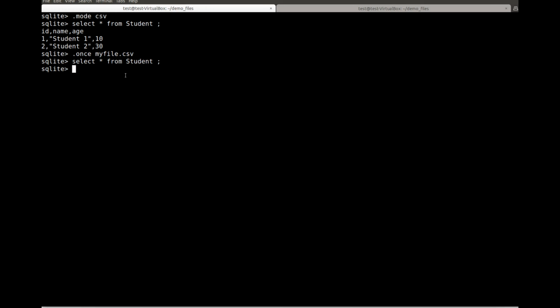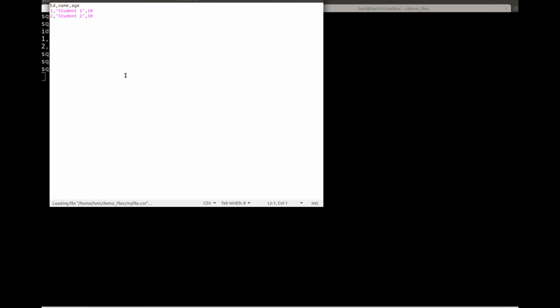Now let's open that file from our terminal itself. You can invoke this system command. I have this file program called gedit. You'll have this as well on Ubuntu. myfile.csv. So here you go. That's how you export data into a CSV file.